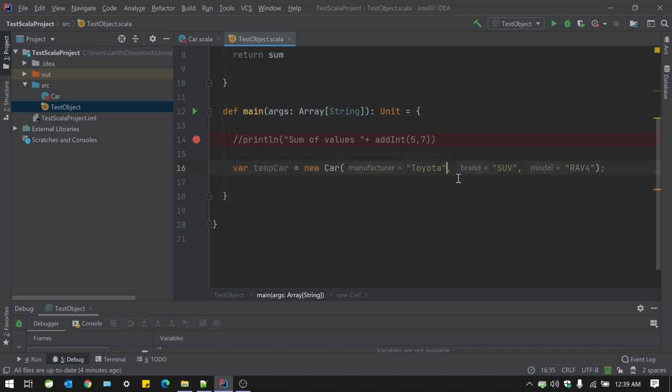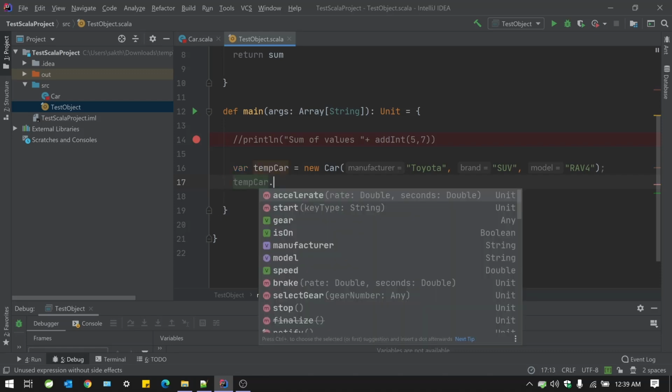I don't want to do any kind of conversion right now, but there's a plugin available for converting Java code to SQL in IntelliJ. I'll show you that a little later. So now we've created a new object called temp car, and you can go ahead and execute all the pieces of code.